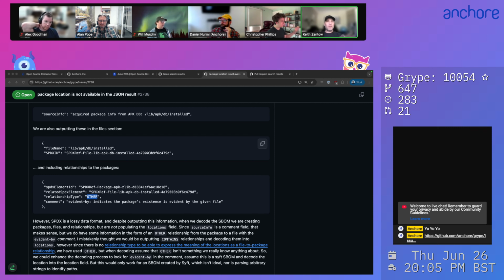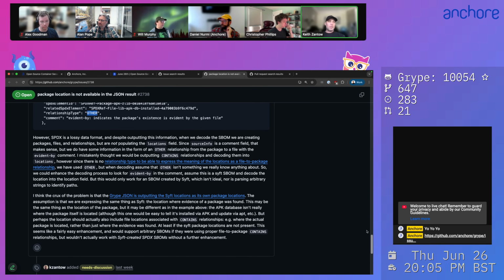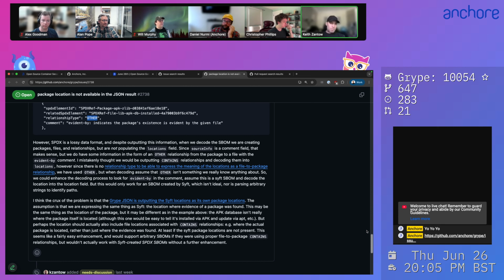So just pointing out this is a multifaceted thing. There's a Syft aspect, but I think really the question is the Grype aspect. Would it make sense to enhance the locations in the Grype package to also include things when we don't have any Syft locations? I guess that's the crux of the question. Why wouldn't we want to do that in Syft? Meaning, in our case, we have this evident by in the comment field, which helps us figure out what the edge kind is.